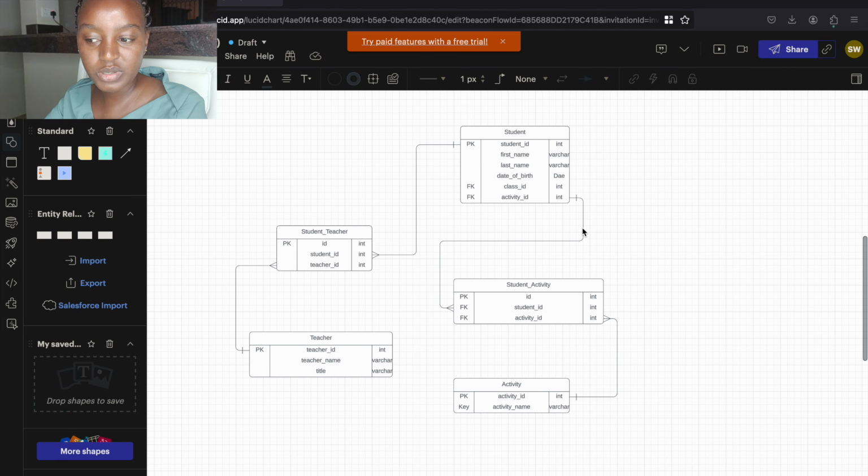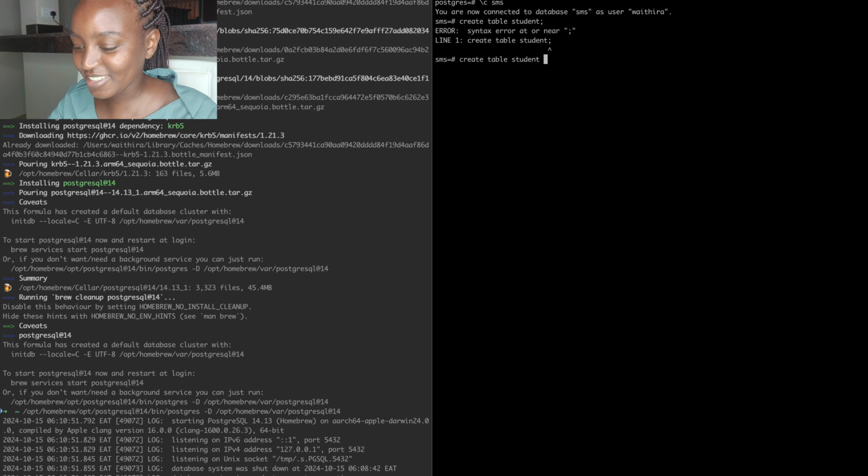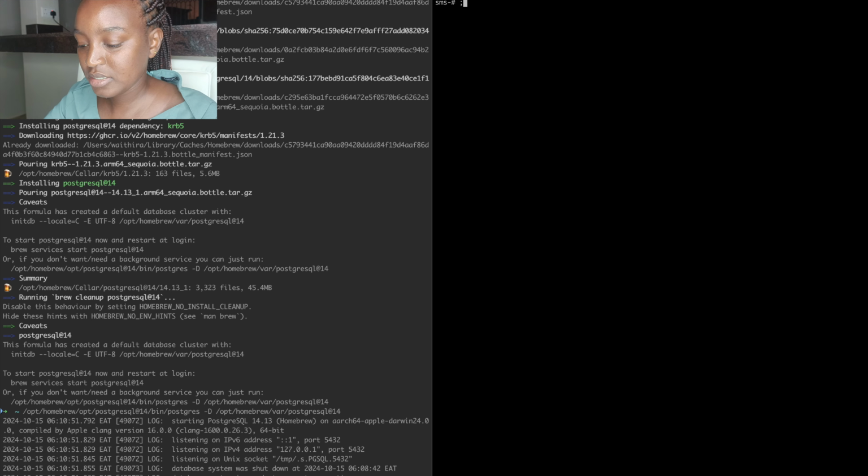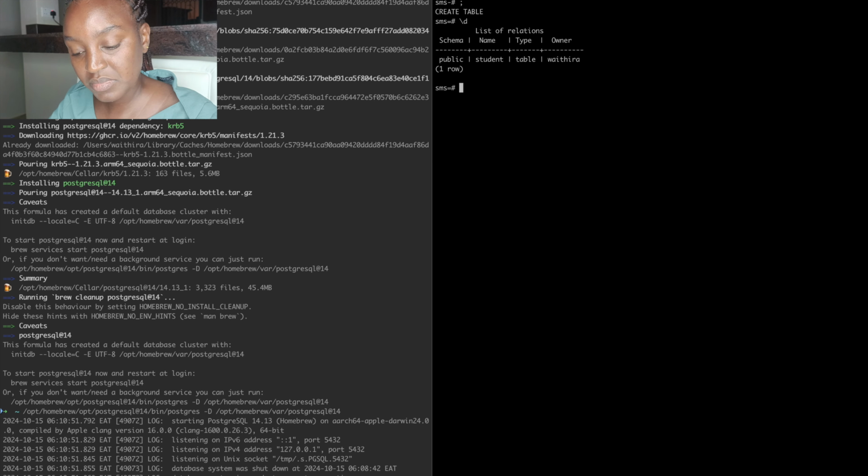I'm not going to add all these details. As you can see here, we have student ID, first name, last name, date of birth, class ID, activity ID, which is a lot. And I'm just showing you how to use this. So let's handle it very simply. Student ID, terminate. It created a table for some reason, but we've not created it in the right way. So I'm going to drop this table.